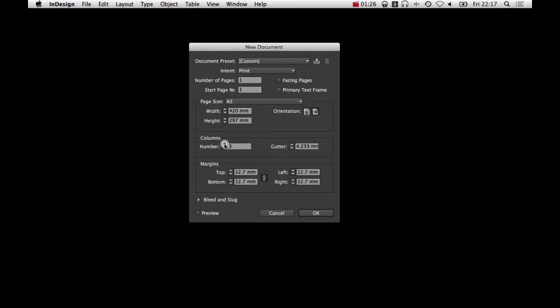Landscape, and we're going to go to 12 as the number of columns for basically all the reasons that I've outlined before. I'm going to go through it again. You know what I'm talking about. Here we go. Make sure they're not set to facing pages. We don't want primary text fade either.